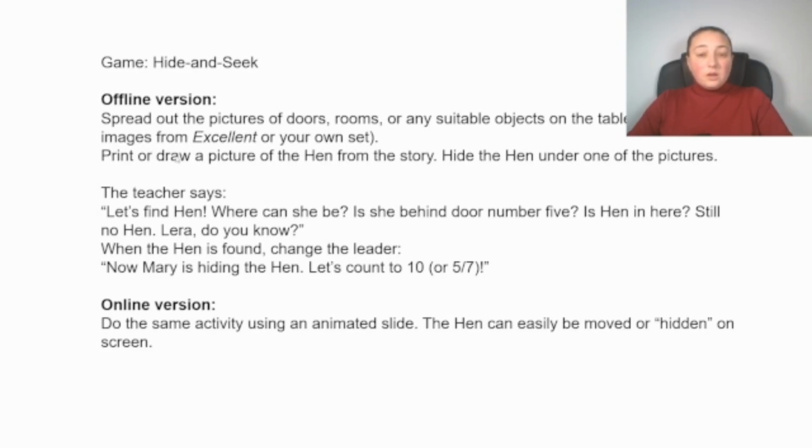Yeah. And hide the hen under one of the pictures. Again, if you are not prepared, if you don't have the hen, you can just write the word hen on a piece of paper or draw something which looks like a hen. Yeah. So the teacher says, let's find hen. Where can she be? Is she behind door number 5? Is hen in here? Still no hen. Lara, do you know?